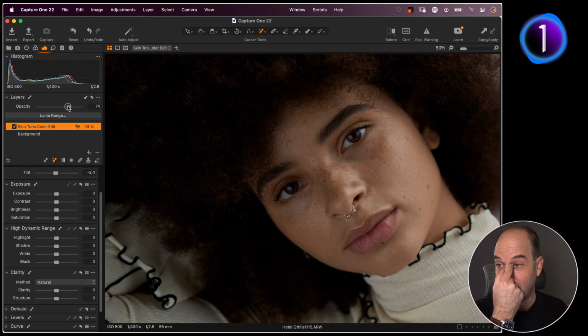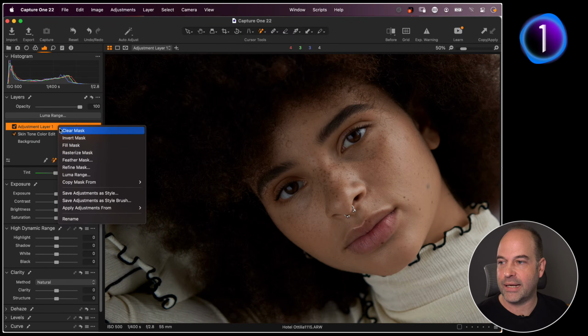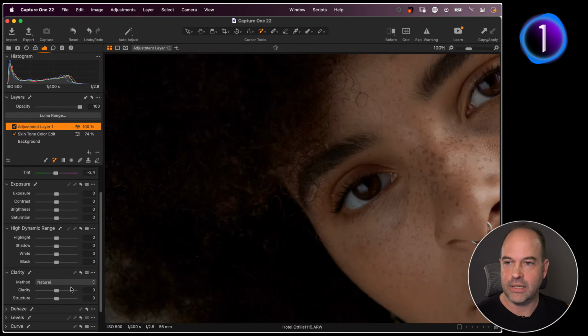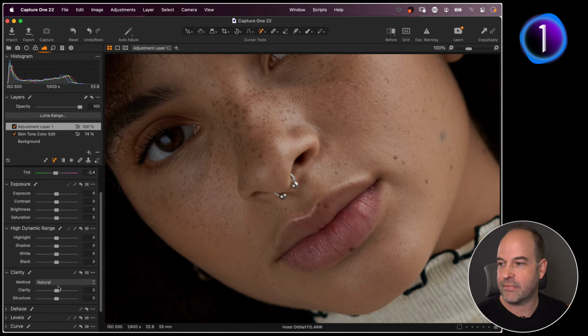And we've already adjusted the opacity of this layer to the effect that we want. But we want to apply a different correction to the same mask. Rather than having to go through that entire process again, we can make a new layer and we can right click on it and we can say copy the mask from here. So that would just give me an absolutely identical mask with no adjustments. So you see everything is zeroed out. And then if I wanted to soften it, I could pull the clarity down.